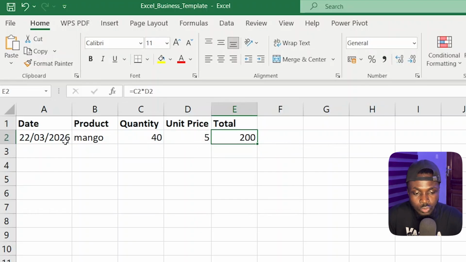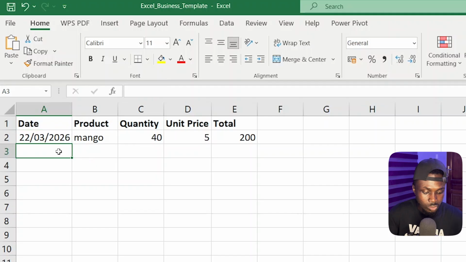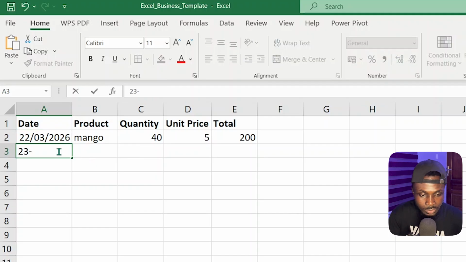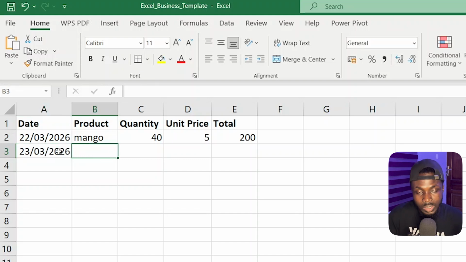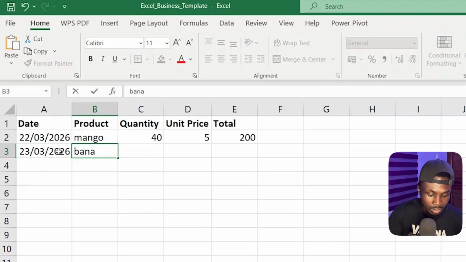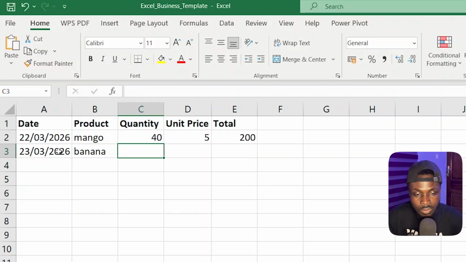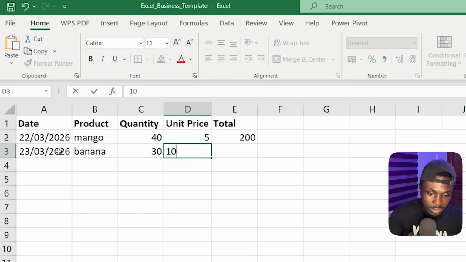So if I want to keep track of the product that I have in my store, it is simple. So if I have another product, I can just type the date. So I'll say 23rd, which I bought it on the 23rd, and I'll say March and 2026. Okay, so what is the product's name? So I'll say banana. Okay, and then quantity of this product. So the quantity of this product, I'll say 30, and then price per product is 10 cedis.